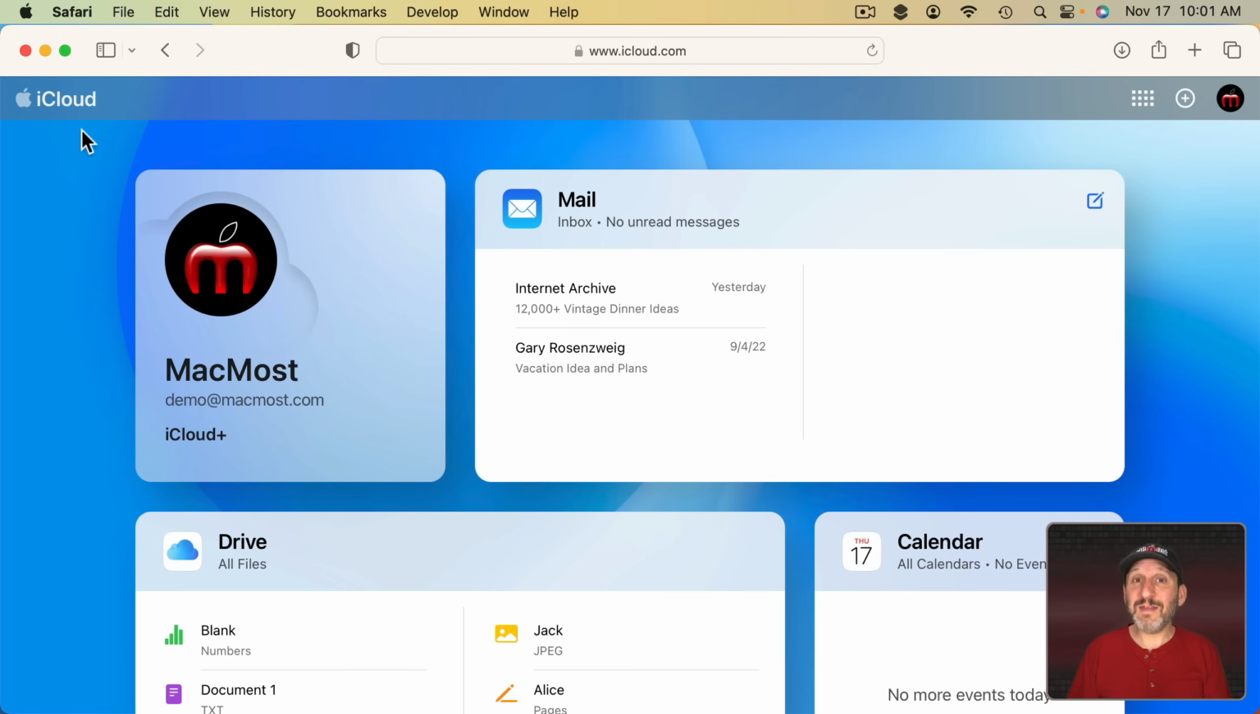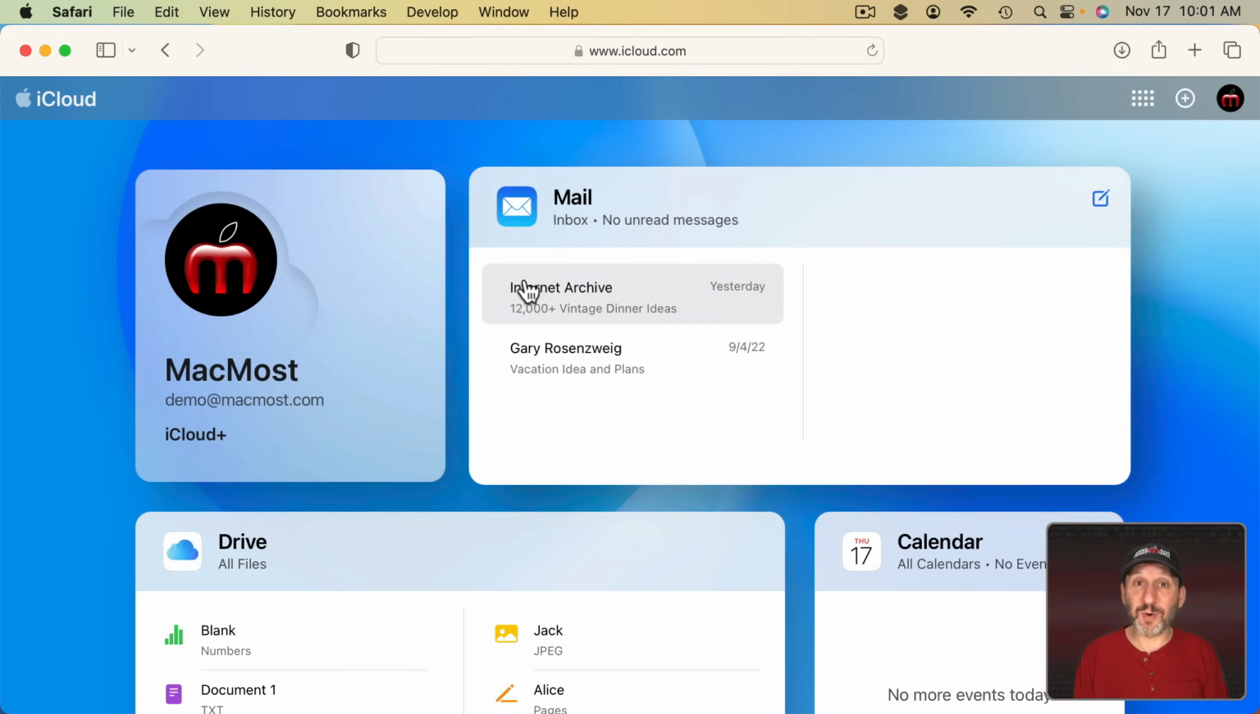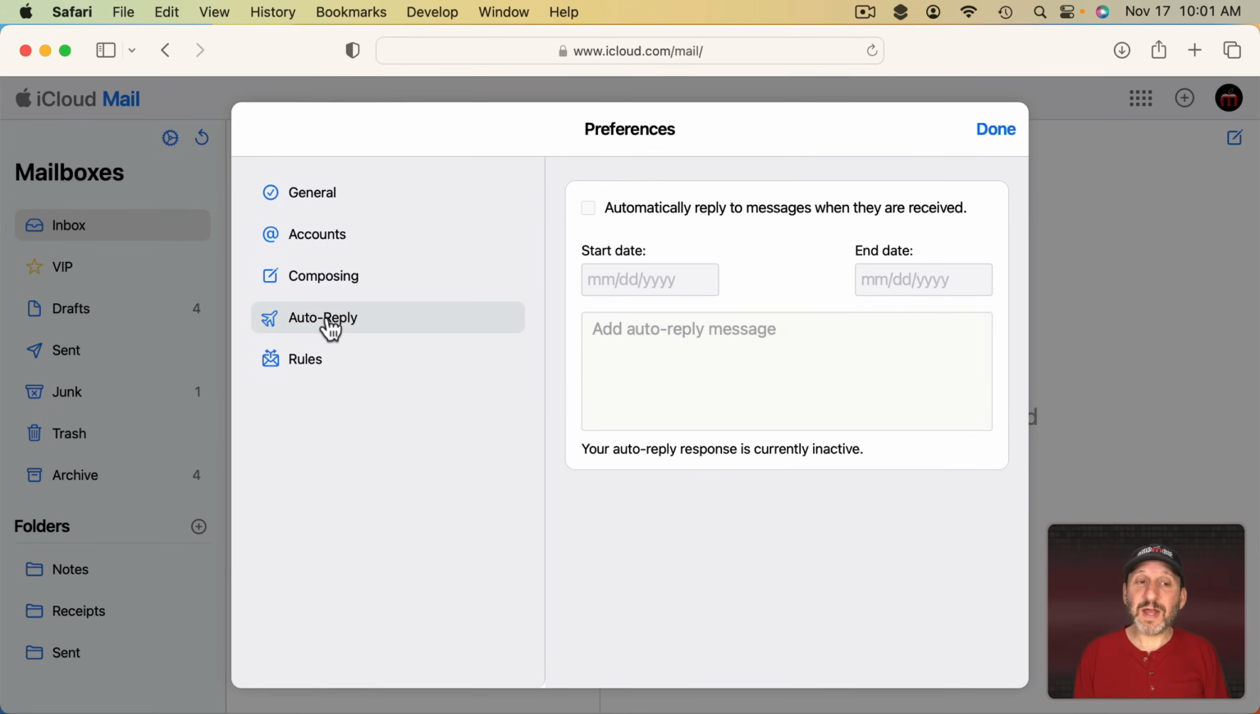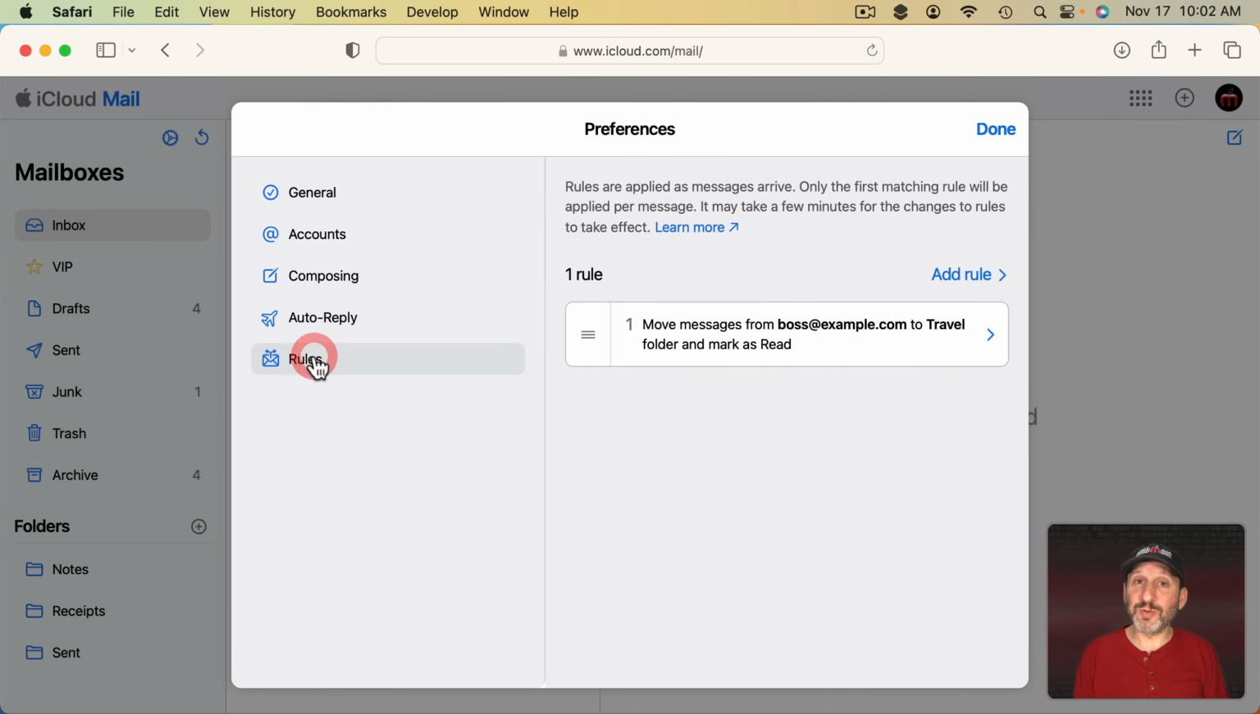Now there are actually a few features at iCloud.com that you don't really have access to anywhere else. Most notably in Mail. If you go into the Mail app, you can go to Settings by clicking on the Settings button here, then Preferences, and then you've got things like Auto Reply and Rules that work differently because you're now at the server level. So if you set up a rule here at iCloud.com Mail, it works at the server level before the email is delivered to your various devices.